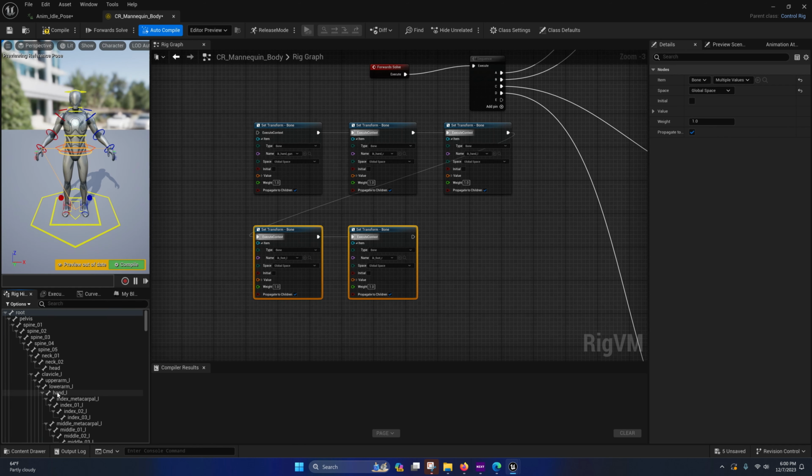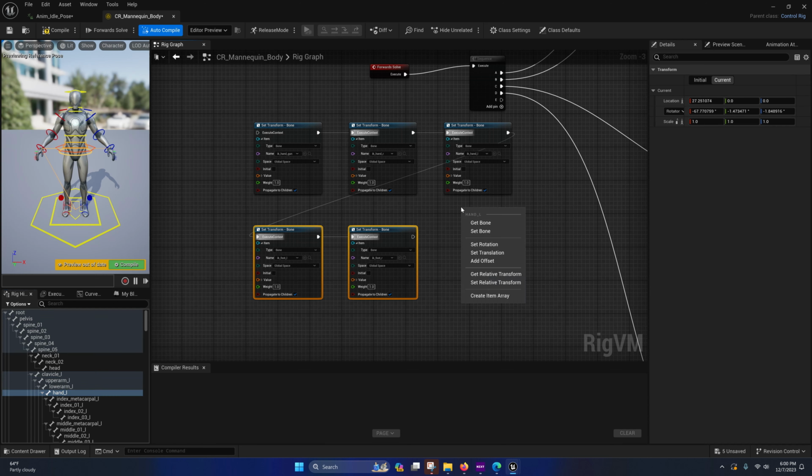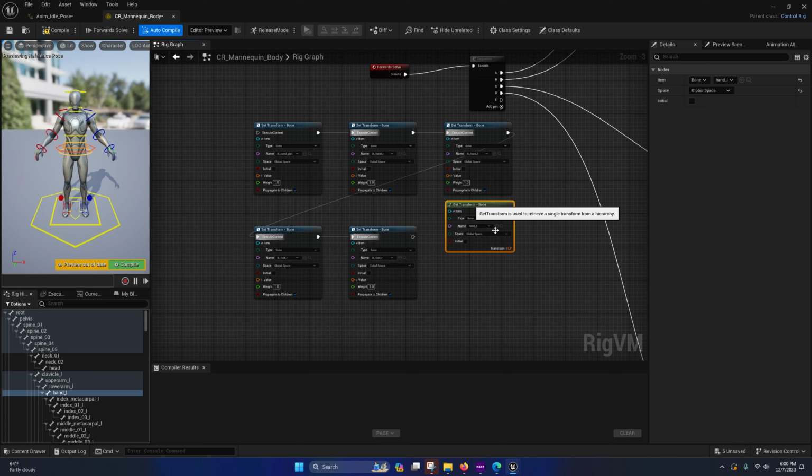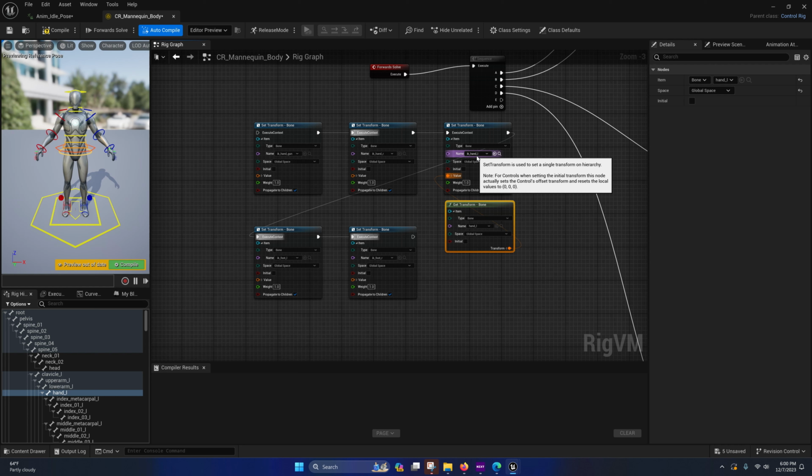And then under the pelvis, we're going to select hand L and drag that out over here and say get bone, because we want to get the transform of that bone, and we want to set the IK bones transform to be that of these bones.